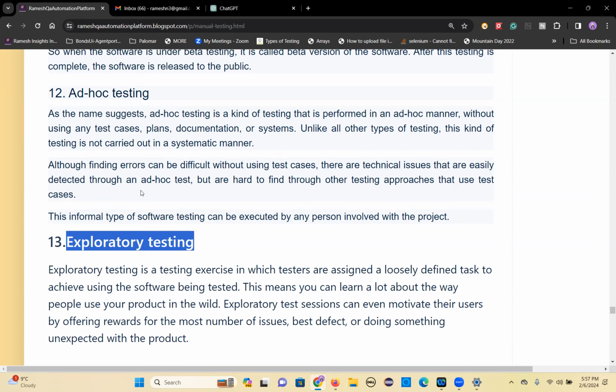Ad hoc is without any documentation. You randomly perform the testing with your random data, and you can go anywhere and do actions on the application. But in exploratory testing, first you will understand. You will learn the application. You will learn the requirements. You will read the requirements and understand. Then you will start testing. That is called exploratory testing. Here you have documents, everything you have.